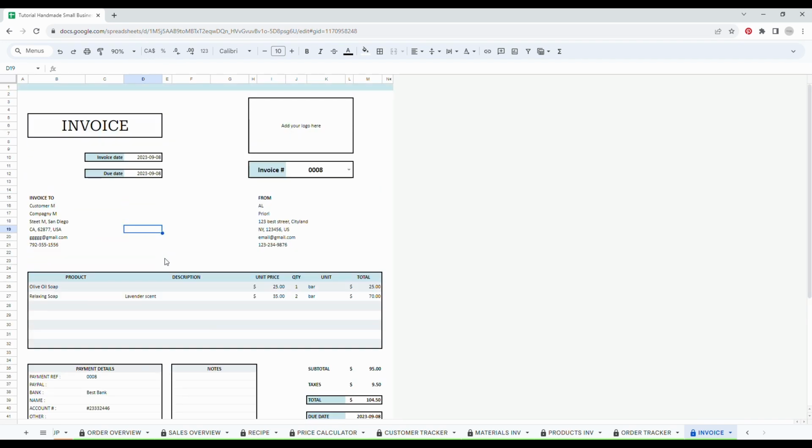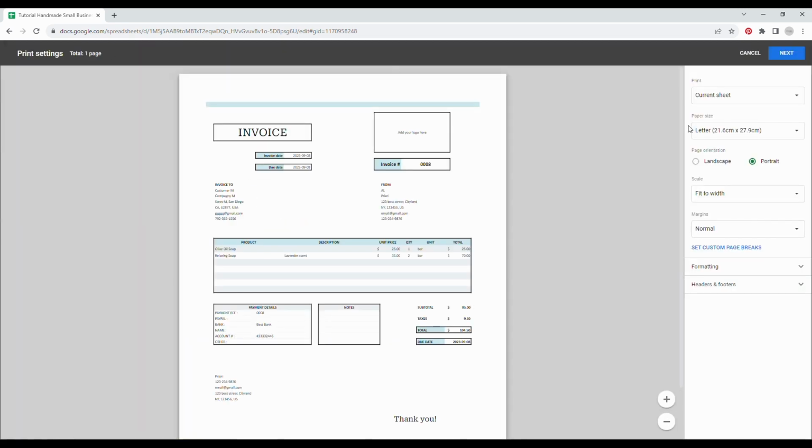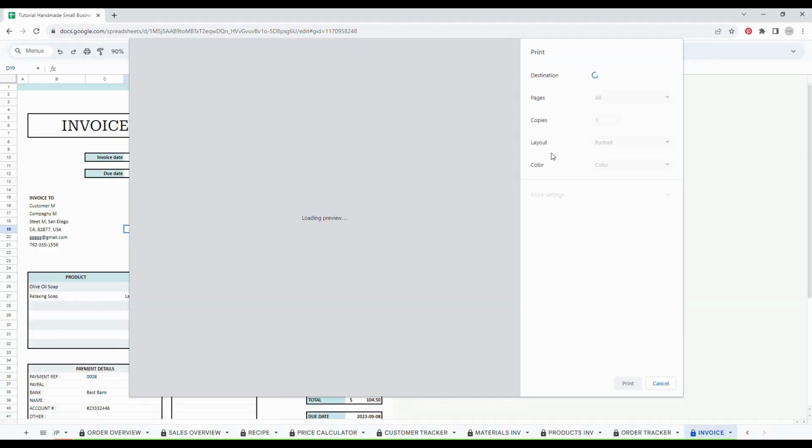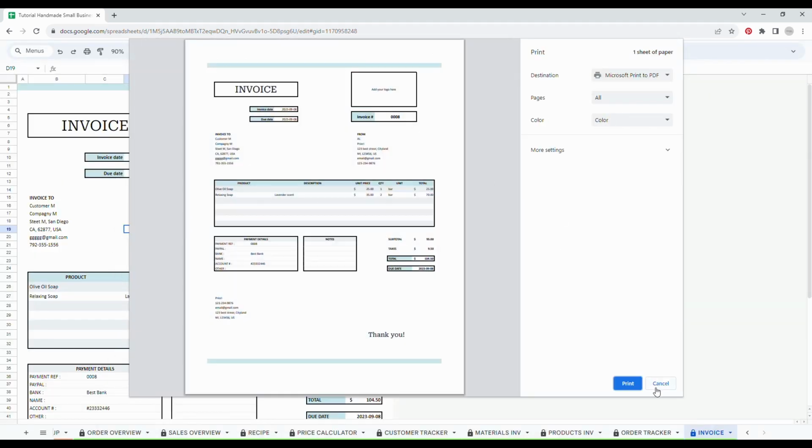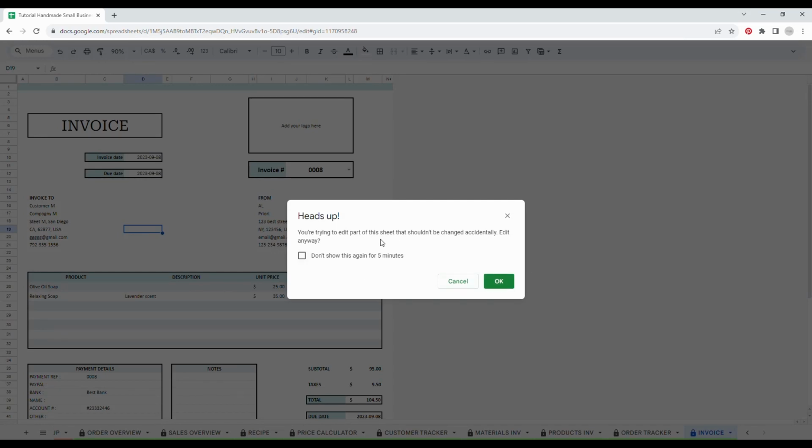You can also print this invoice. To do so, simply click on the printer icon, and then as you can see, everything is here. Make sure that all the formats make sense. Then click on next, and then you can simply print it. It's the same thing in Excel, and everything is also explained in our instruction manual. So if you have any questions, don't hesitate to refer to it.